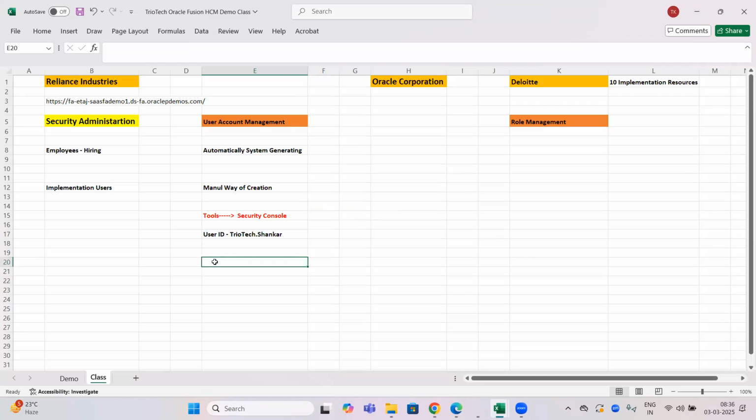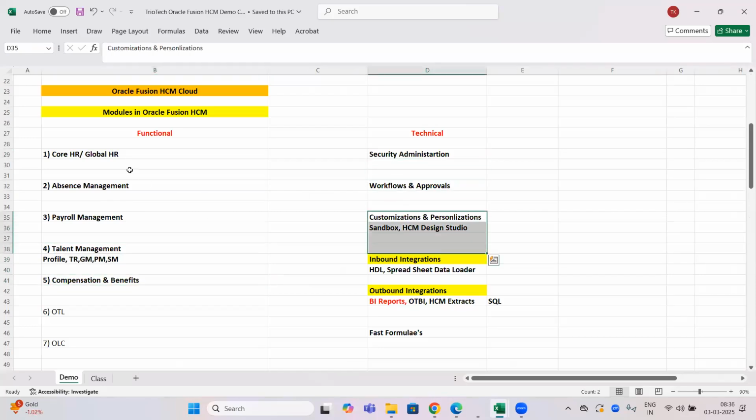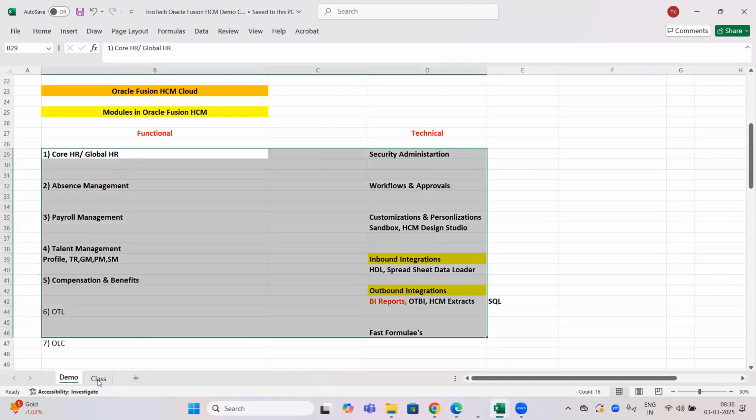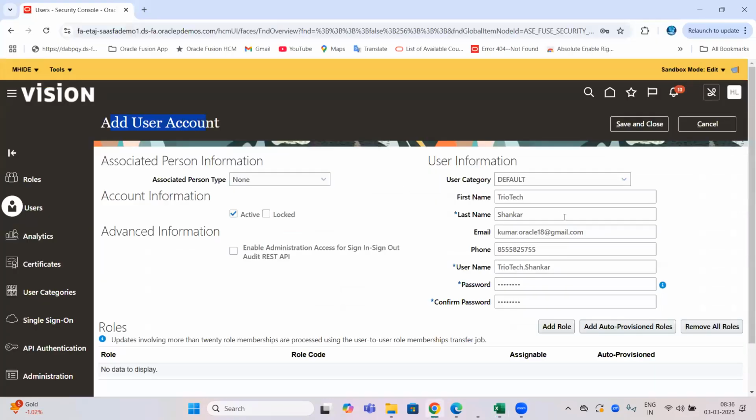No, team, because what access should Shankar have in the system? We are creating the user account, but what about the access? To what functionalities? We have different modules in the system. We have core HR, absence, payroll, talent, compensation, workflows, security, customization, different concepts we have, team. For which modules, for which functionalities should this Shankar have access, team? Creating a user account is not sufficient. What do we have to do?